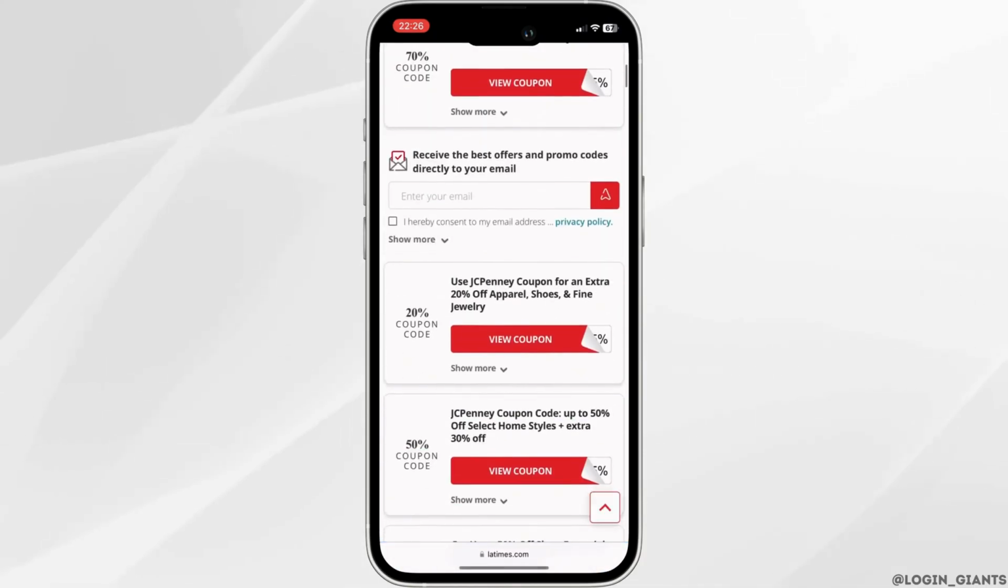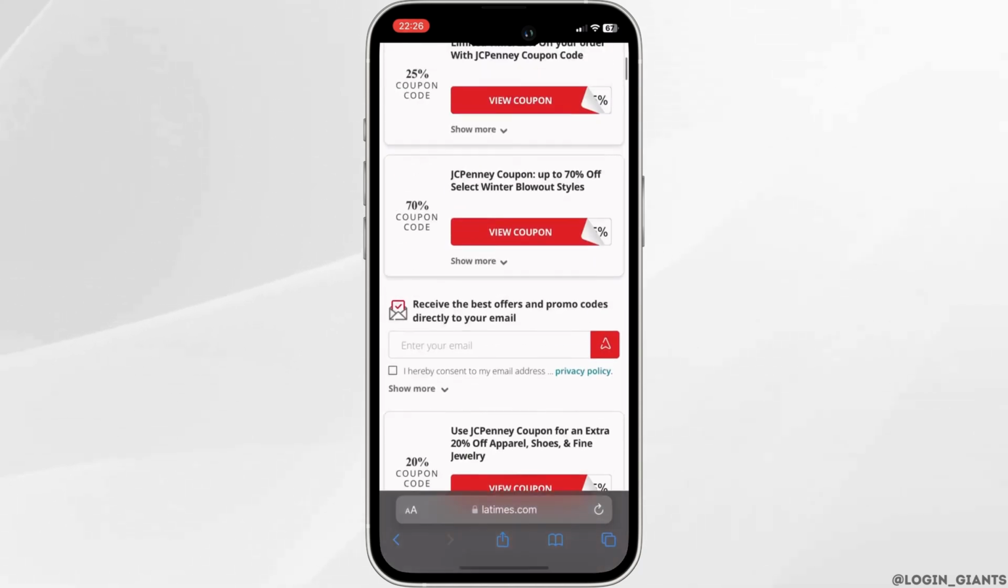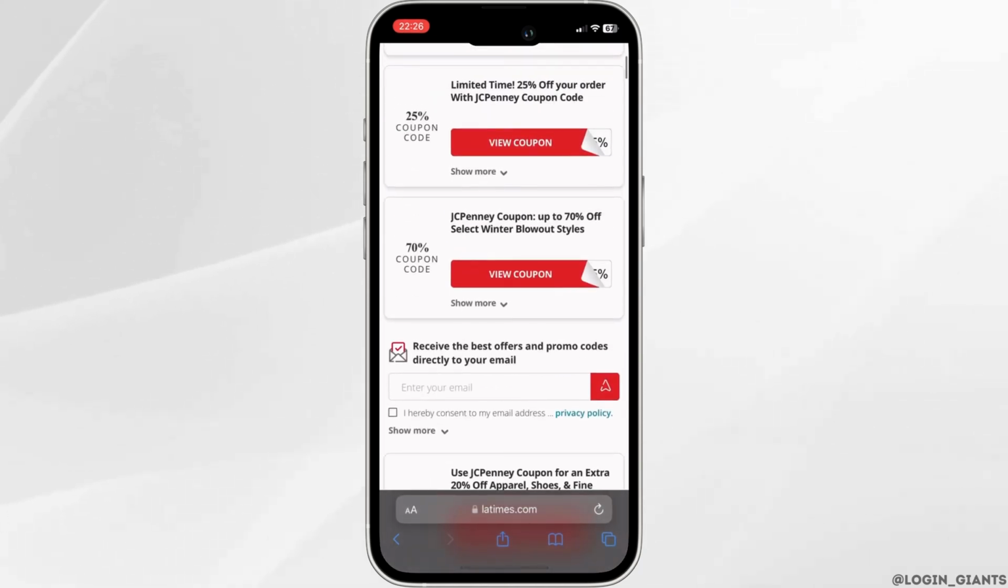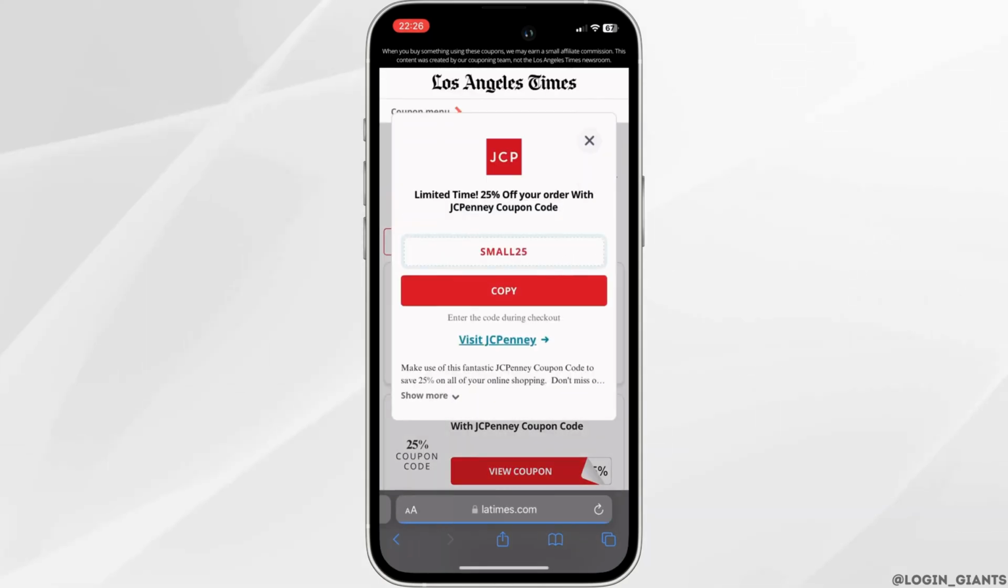In this section, you can see tons of different coupons are available. In order to get one discount, you can tap on any of the coupons from here. Simply click on View Coupon. There you go, the discount coupon will be visible to you.